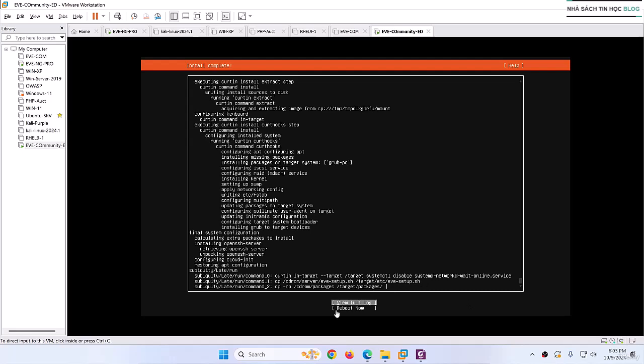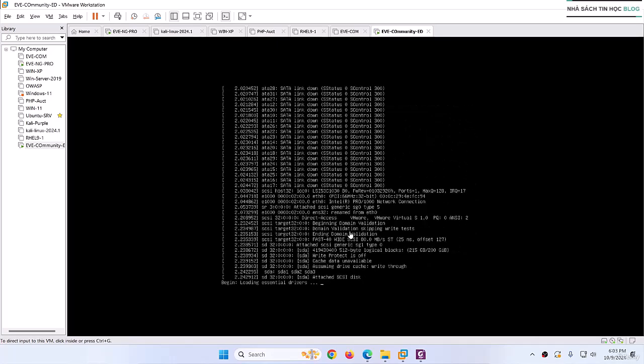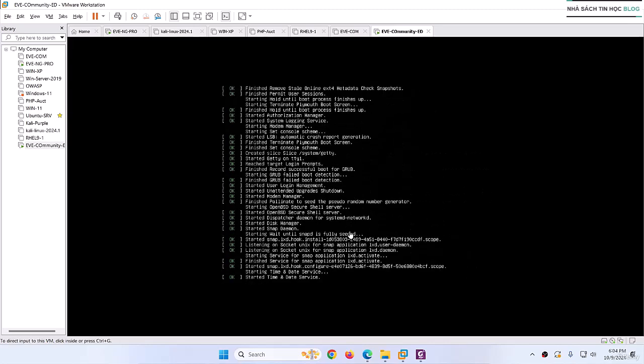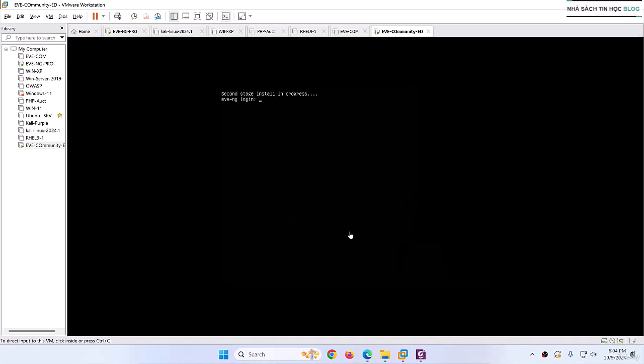Okay, so it shows you the option Reboot Now. However, we will wait, and it will restart automatically. Okay, and again the process will start. Maybe sometimes it will ask you in the middle for the username and password, so you don't need to enter. Like here, it's a second stage install in progress, by the way, but it shows you the EVE-NG login. So you don't need to enter anything, you need to wait for a while, it will start the process again, because it's the second stage of installation.